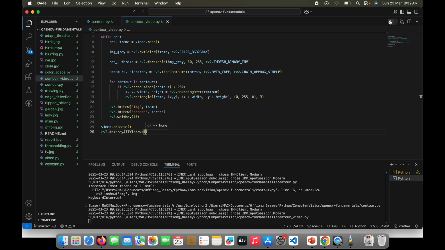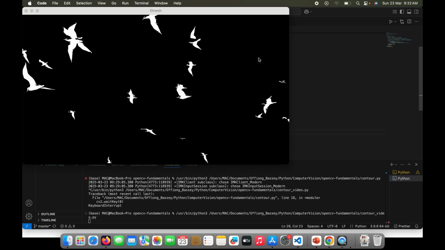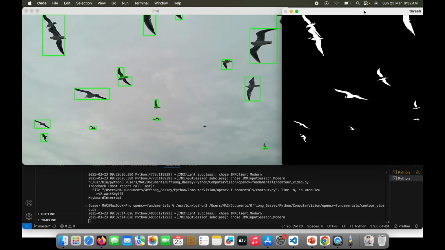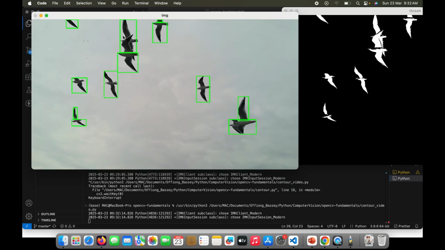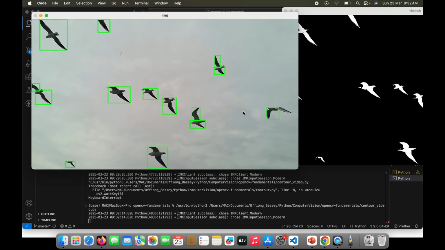And let's see how it goes. I think I need to close this. Yes, exactly. So we've gotten it. You can now say this works on video. You can actually use it to detect an object and know how their movement goes. So that's all.